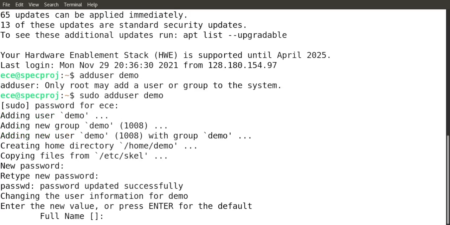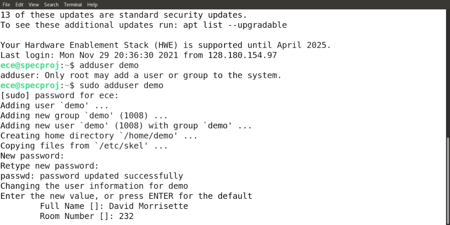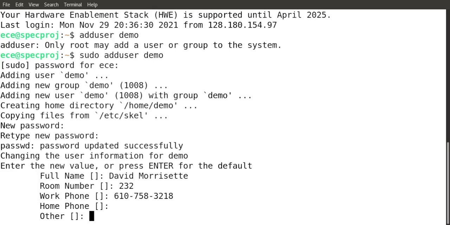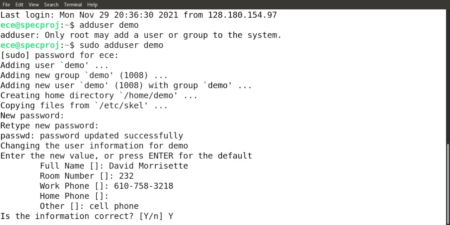Now it's going to ask me for some information, and I'm just going to use my name. And room number, I put in 232. I could have put in 232 Packard Lab. And then work phone number, 61058. Okay, and then I'll put my home phone number in. Here I could type in my cell phone number if I wanted to. And this is just text that appears on what they call the GECOS field of the password record. And is the information correct? I'm going to say yes.